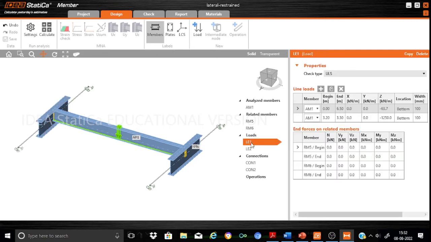Idea Statica Member provides you various ways in which the loads can be applied. And frankly speaking, this facility is not available in any of the 3D software like SAP 2000 or ETABS, because applying the loads in the right location is very, very critical, obviously when the member to be analyzed is very deep and the loads are very large.